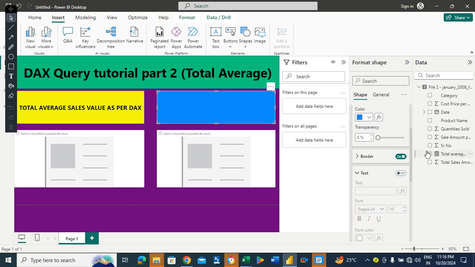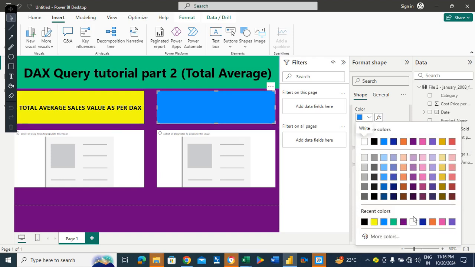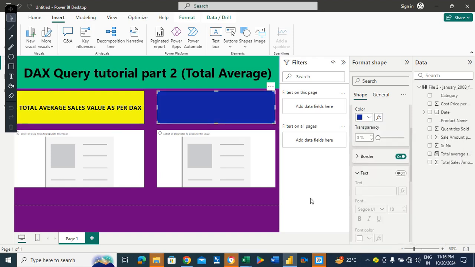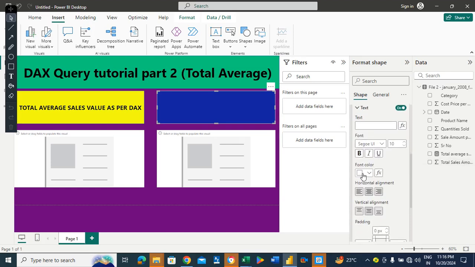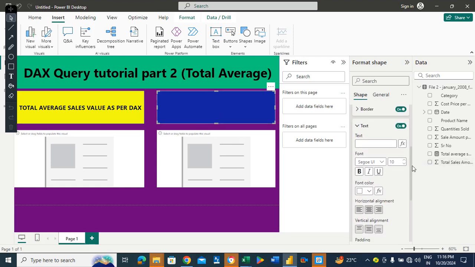Now here, I'll once again change the color, let's say to dark blue, and I'll turn on the text as usual, and this time I'll keep the color as white, because a white font against a blue background is pretty decent. Okay, so here I will write the text total average sales without tax.